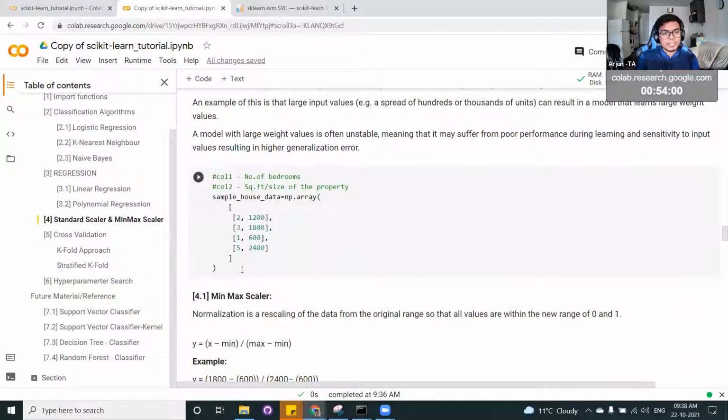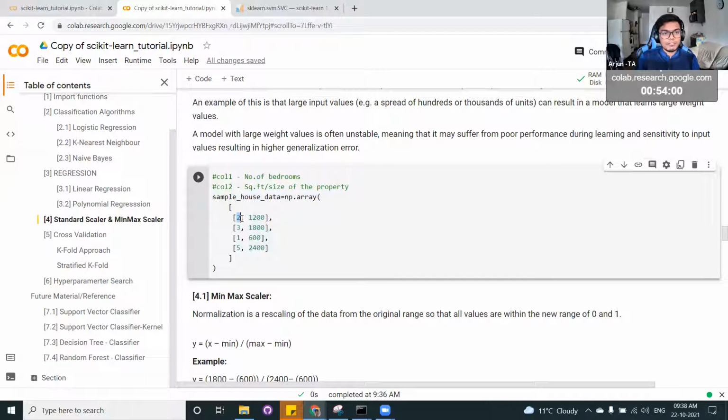Here we have a simple array. Let's say if you have 2 bedrooms, the number of square feet is 1200, and 3 bedrooms is 1800, and one bedroom is 600 square feet, and 5 bedrooms is 2400 square feet. This is just a small toy problem that we will use to understand better what's happening here. You can see the first column, the number of bedrooms, is on a scale between 0 to 10, and here it is on a scale of 1000 to 3000 or 4000. So the scale itself is completely different.